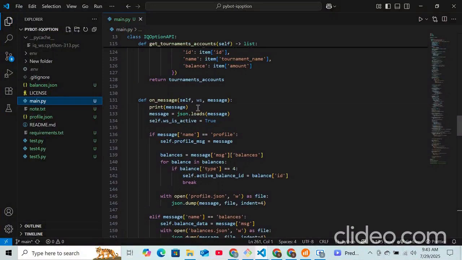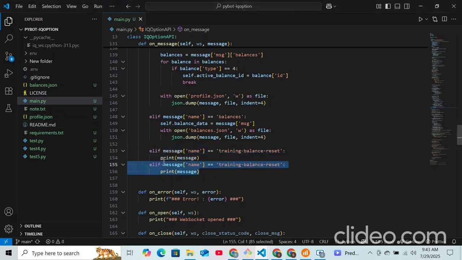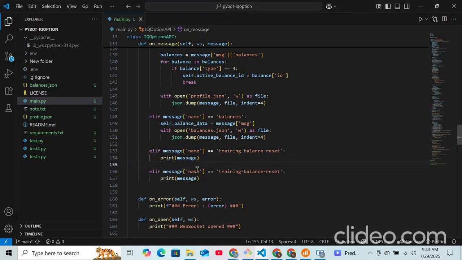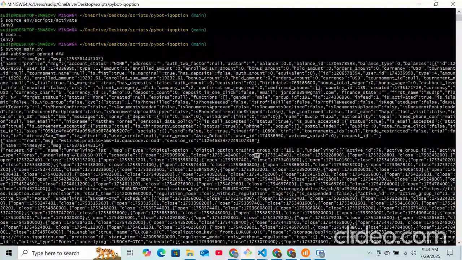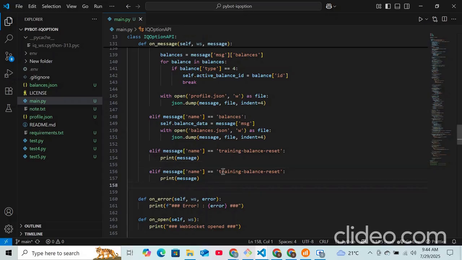So how we are going to do that is, now I'm going back to this on message function. I'm going to comment this, and here what can be done is, let's write another if statement. If name is this underlying list, get me that message. Okay, so change this to underlying.